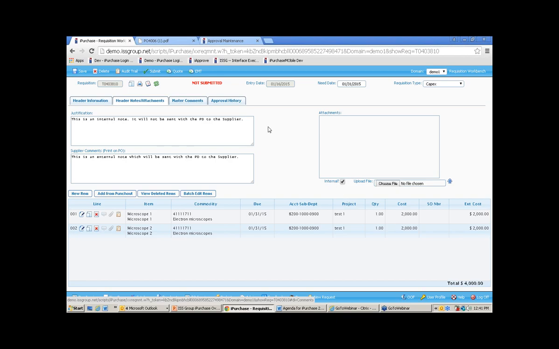So similar to the notes, if you have an internal document, that attachment, that document will not be sent with the PO to the supplier, but you could also have external documents. Maybe the supplier sent you a spec, or maybe they sent you a quote, and you want to attach that document to the PO, you can do that. Unlimited number of attachments to the requisition and purchase order. And this is all at the header level. The same tabs are available at the line item level, and we're going to get into that in a minute. So these are notes and attachments.